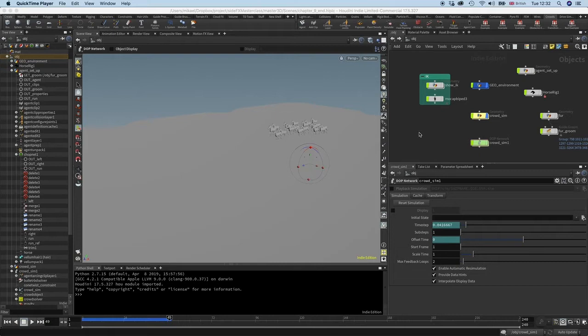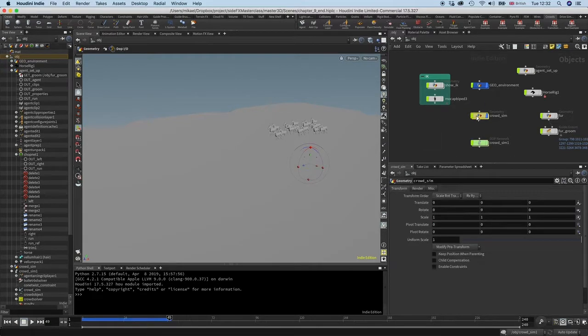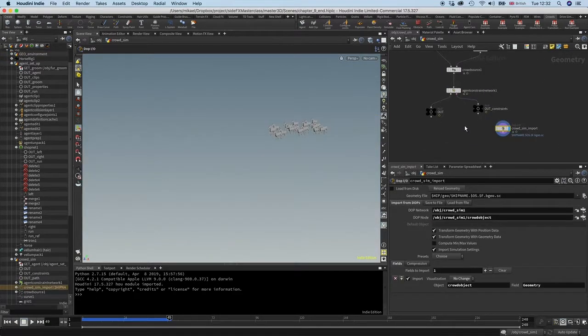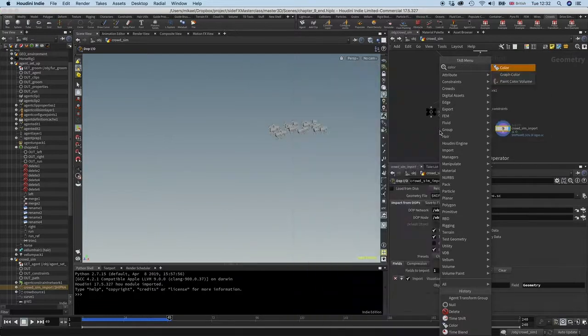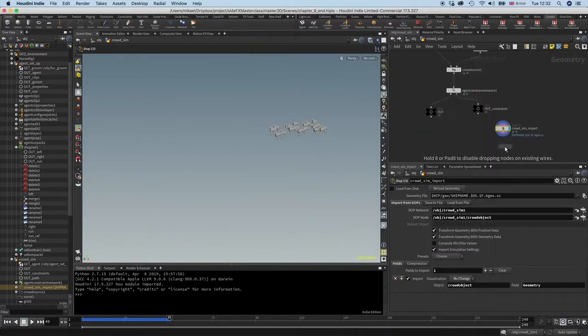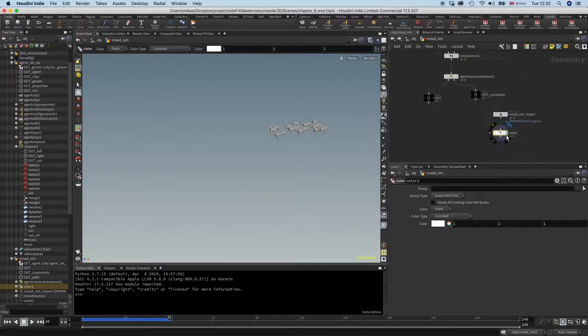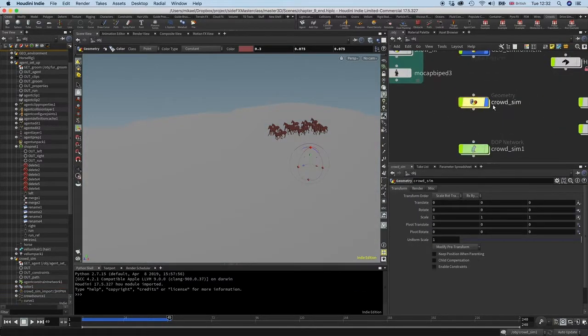Time for the Ragdoll sim. So first, before we do anything, I'm going to go into this crowd. I'm going to drop down a color, and this is just so we can see the horses a bit better. Like that. And this makes no sense that it's called crowd sim, so let's call it crowdsource now. And this is the crowd sim.